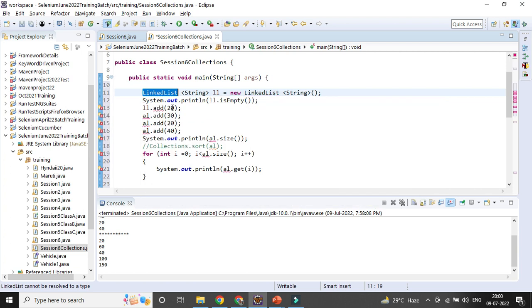Here, instead of the integer value, suppose I want to add a car, or say a bus. Then again LL, suppose instead of bus it will be train, because all are vehicles only, right? Again LL dot helicopter. And I can add a duplicate also. Suppose a duplicate means another bus, right?